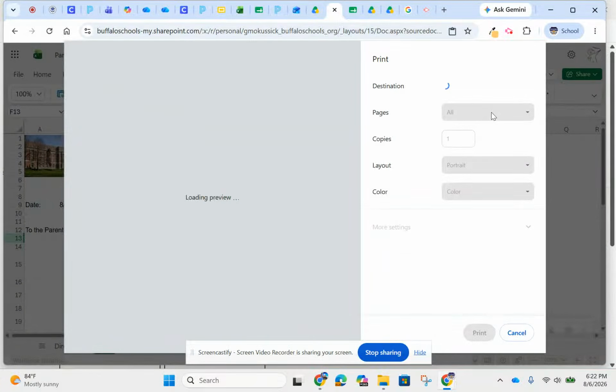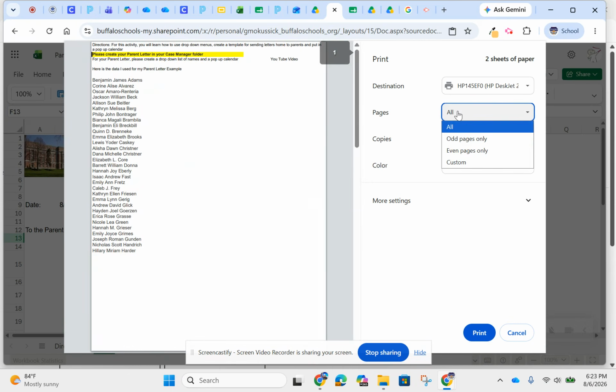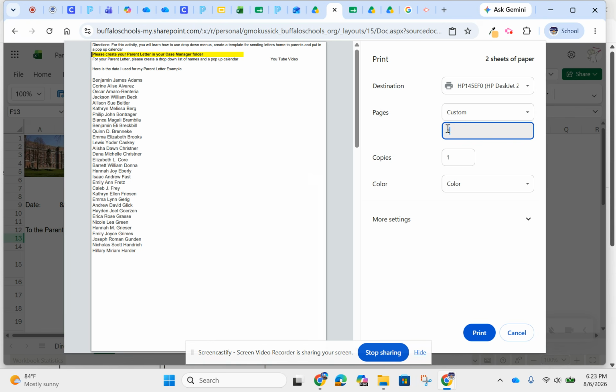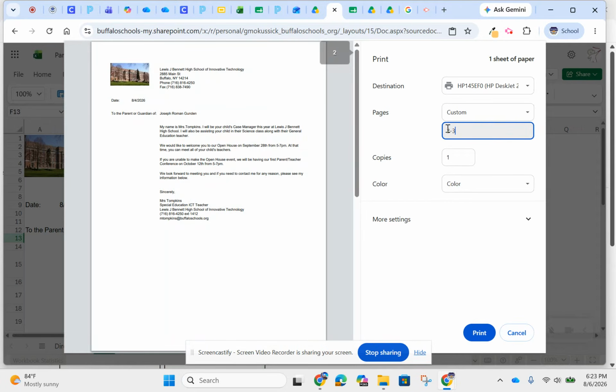So I'm going to go print, and this would not be custom, pages 2 to 3. And remember, do this single-sided, don't do a double-sided, obviously. And then you just hit print, and then you're all set.